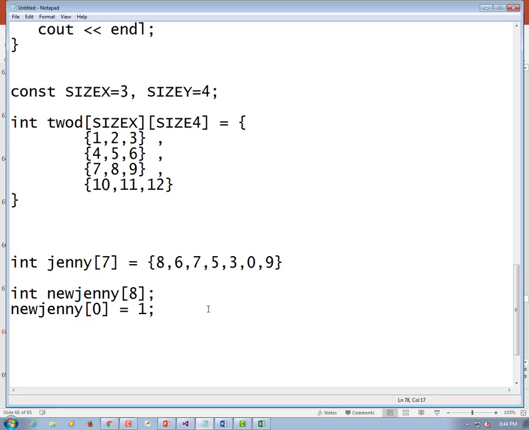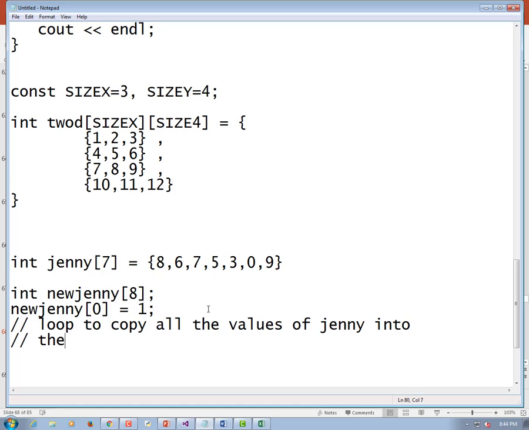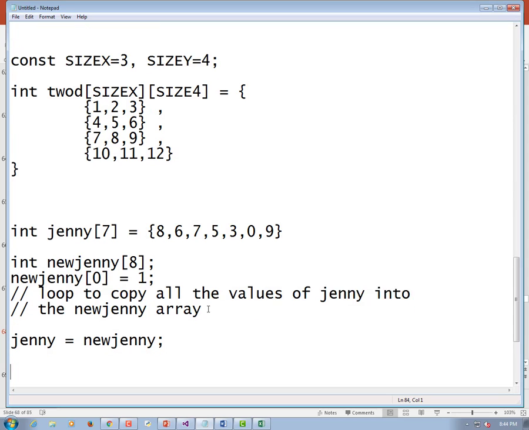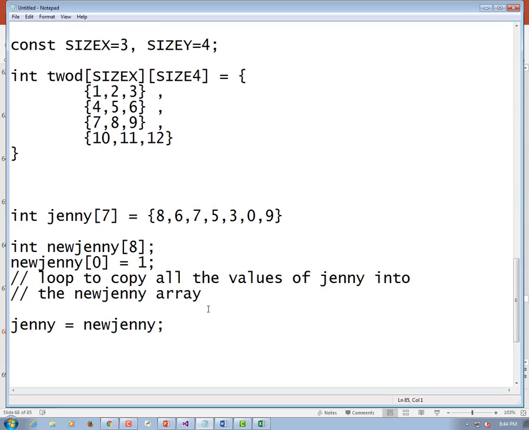And then at the last thing, I'm not going to write the loop to copy all the values of Jenny into the new Jenny array. And then you'd say Jenny is equal to new Jenny. So now we have inserted a value into it. So we had to create a new array. We put our value into it. We copied the rest of the data. Deletions would work the same way.